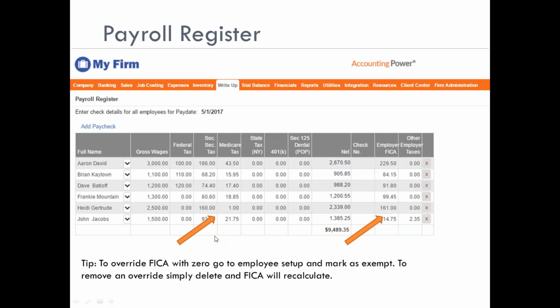If you want to override your FICA with a 0, the way to do it is you go to the employee setup and mark it as exempt. Because if you remove these FICA amounts here, that's our cue to recalculate it for you. And the second step is to remove an override, you simply delete it. So as soon as I would remove these overrides, it would calculate the proper Social Security and Medicare tax and the employer FICA again for me.